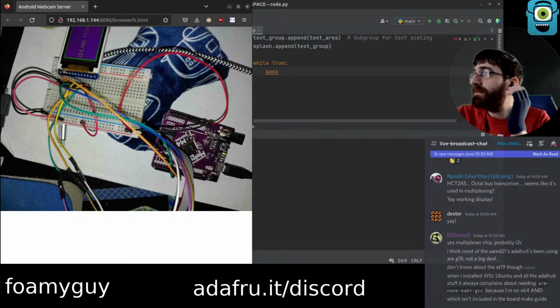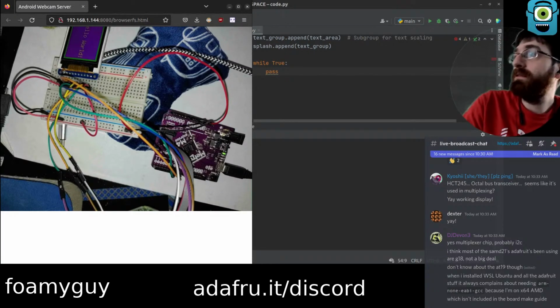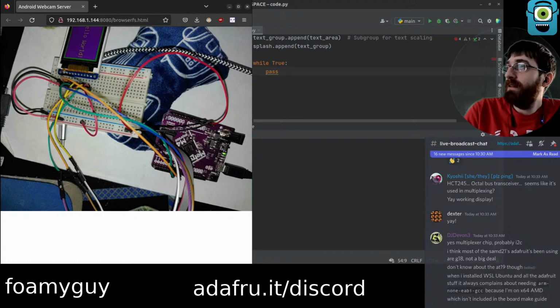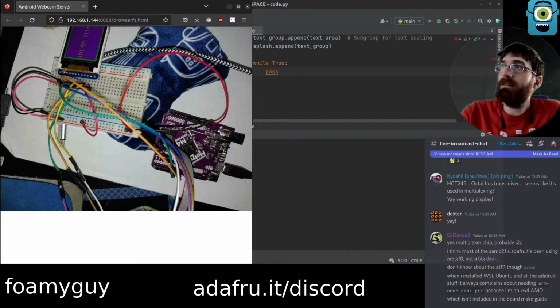Let's see here. When I install WSL, Ubuntu, and all the Adafruit stuff, it always complains about needing ARM None EABI GCC, because I'm on 64 AMD, which isn't included in the make board guide. I think I've got that part set up, the building part.